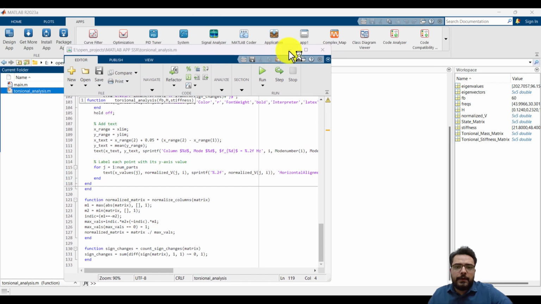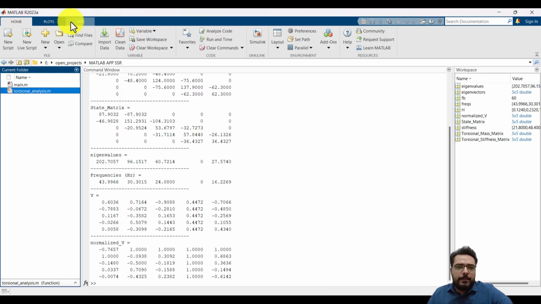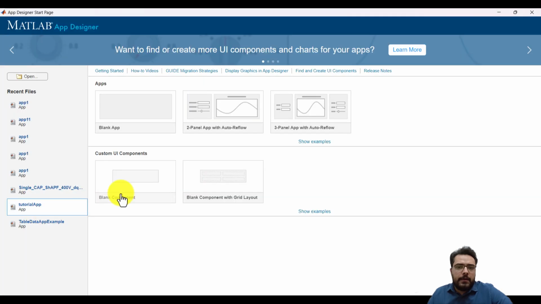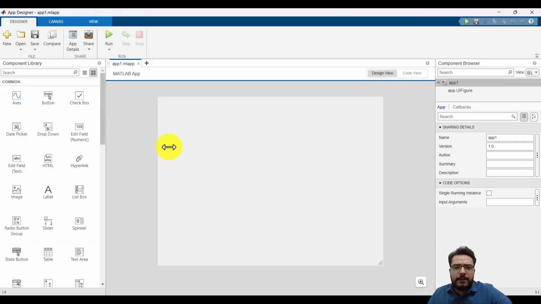Now let's move on to the MATLAB App Designer. By clicking here, we open the environment of MATLAB App Designer. It will start from a blank page, and we have a space where we can design everything and anything we want.